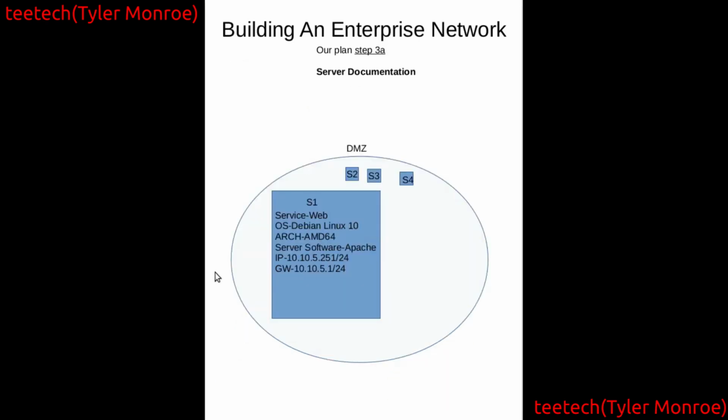So we have 4 servers here, and we have S1 for server 1. Its service is web. The operating system we're going to install on that server is Debian Linux 10, at least at the time of this recording. The architecture of the server is AMD 64. The server software we're going to use is Apache. You can also use Nginx, does not matter. The IP address of the server is 10.10.5.251/24, and the gateway is 10.10.5.1/24. And once we set up our DNS server, we could, of course, put that information in there as well, or an external DNS server. Don't worry about that too much.